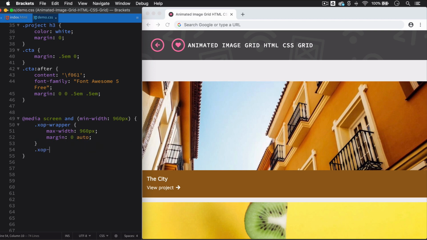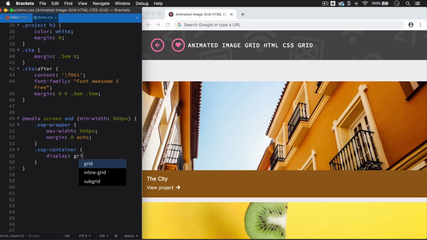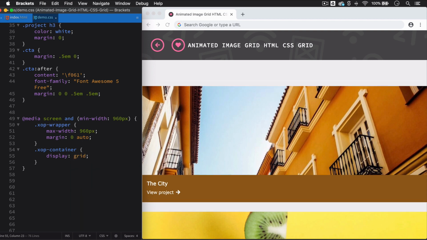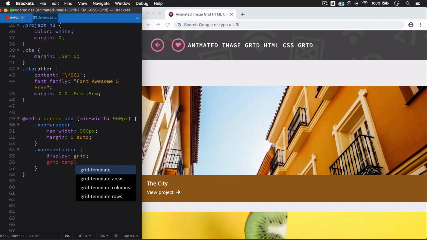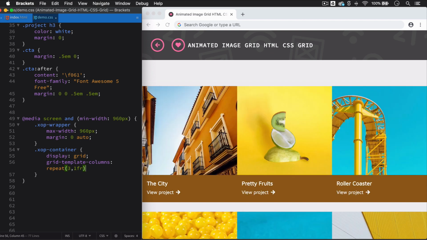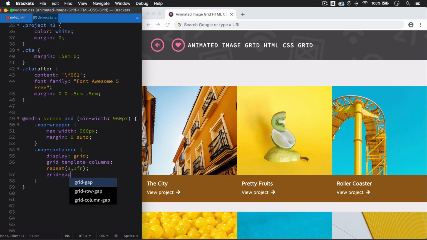Now, we're going to select our main container and use the amazing CSS grid. First, I'm going to use the display: grid declaration. Then, I'm going to use the grid-template-columns property. I want to use the repeat function to repeat our one fraction value 3 times. I'm also going to add a grid gap that's 16 pixels.